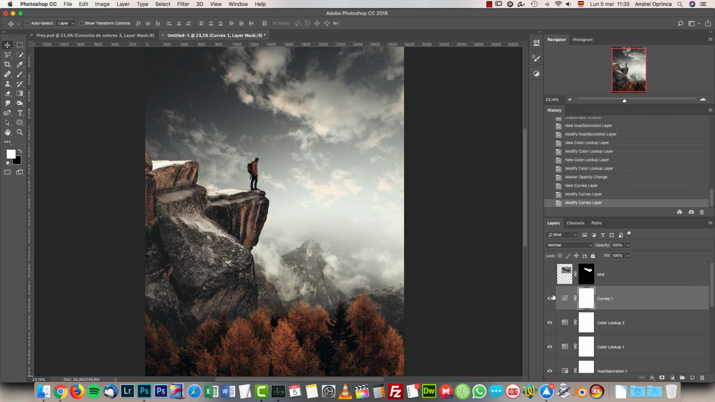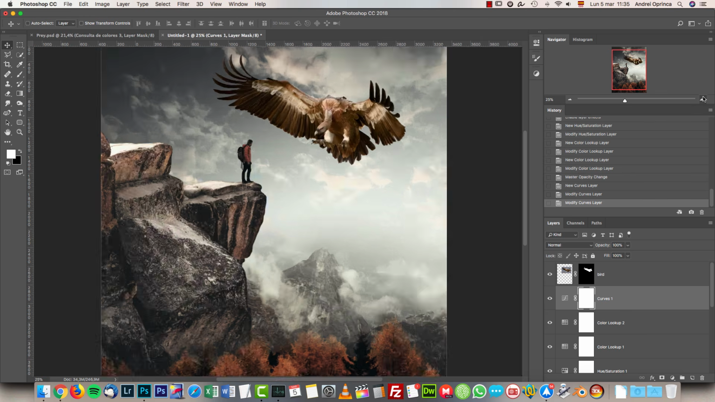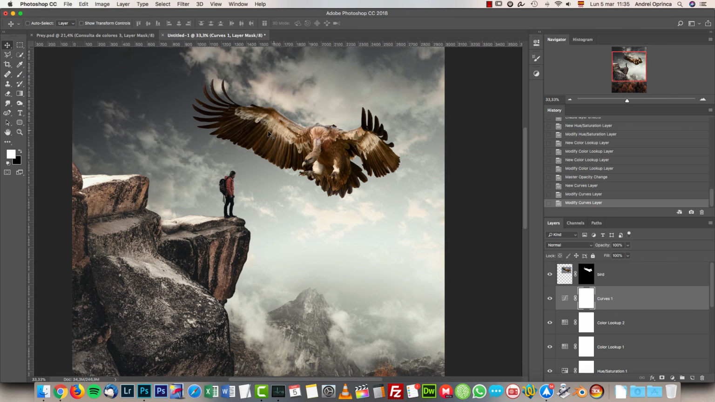We're done with the background. This is what I wanted to create, and the next task is to integrate the bird on this new background and color match it to be integrated on this new background.